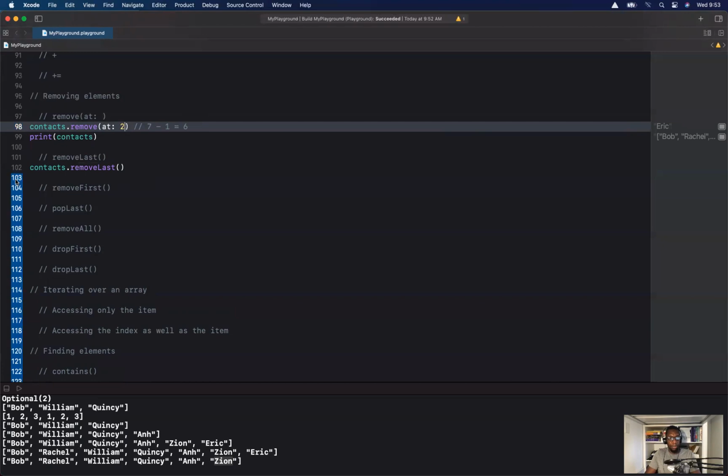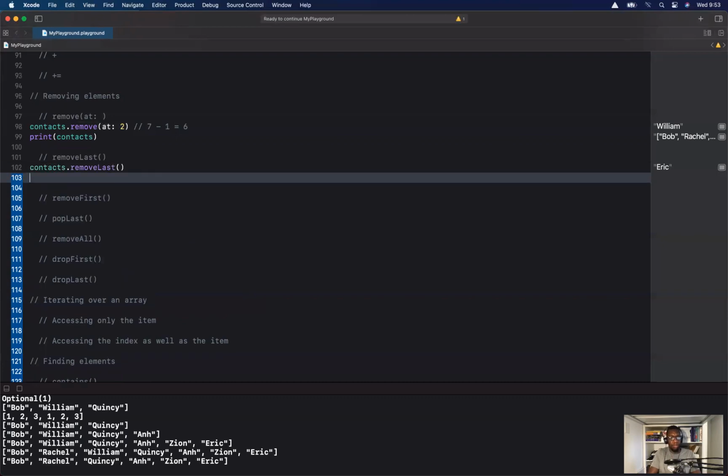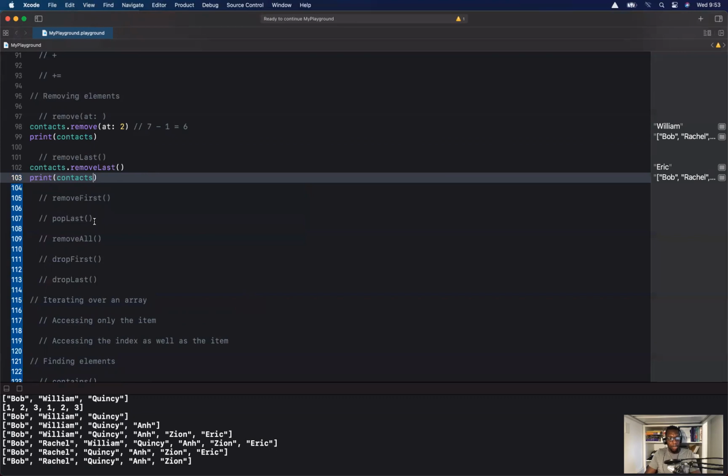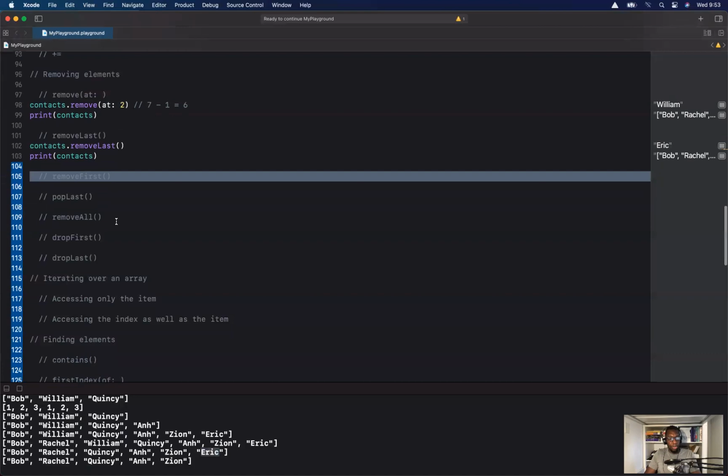So let's go ahead and run it. Okay, let's actually print as well. So print contacts, run the app again. Okay, so we removed William, and Eric was the last one, so we also removed Eric by saying removeLast. William was at index 2, and Eric was the last element. And there's also removeFirst. We won't go through removeFirst.